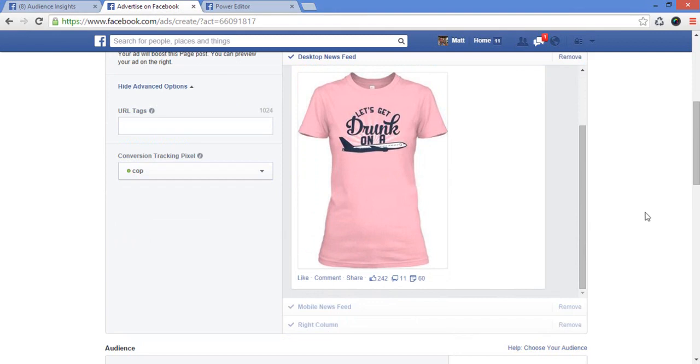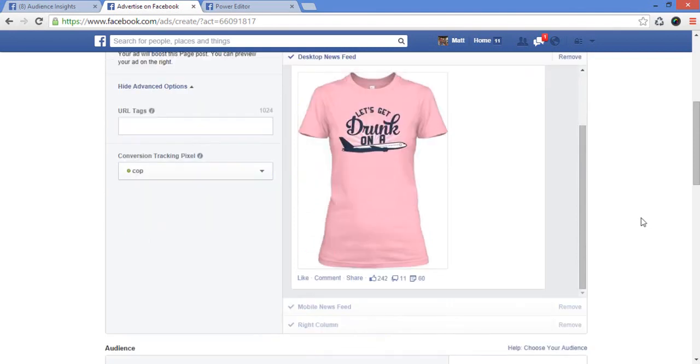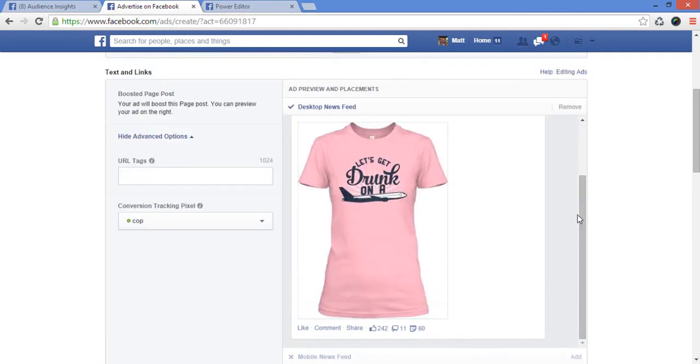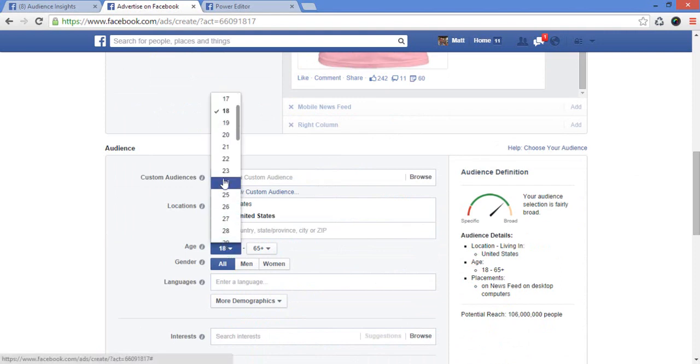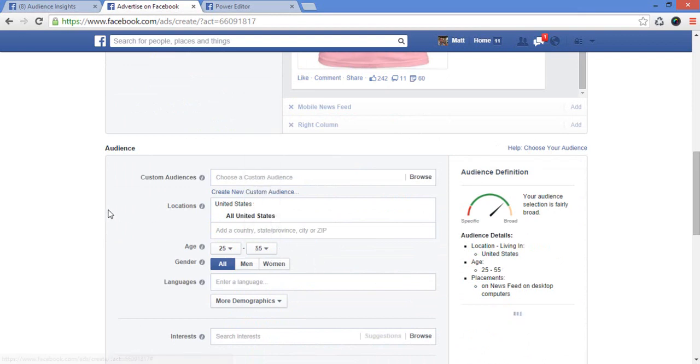And since I am going down to woman desktop as my first ad set, I'm going to be removing mobile and right column from the list. So now I just have a desktop ad that will be created. I'm going to adjust my age according to how we wanted it, 25 to 55. And we were just targeting women.